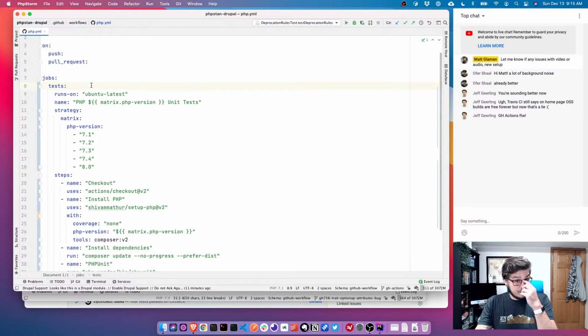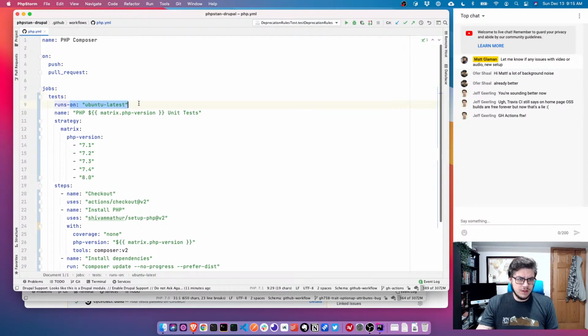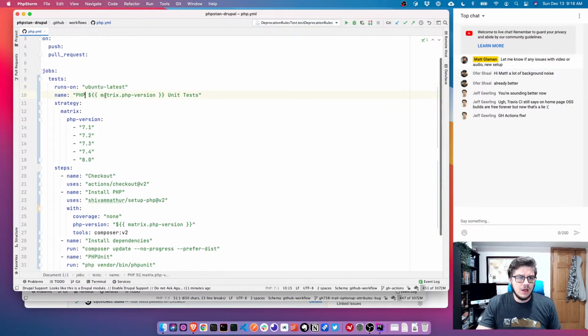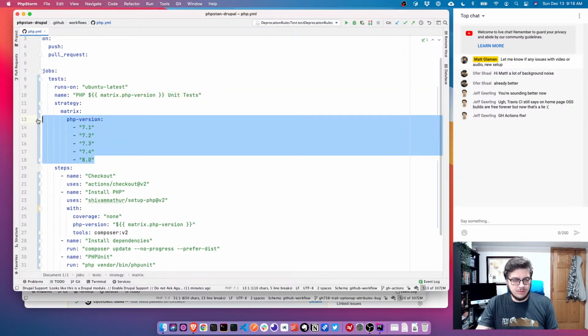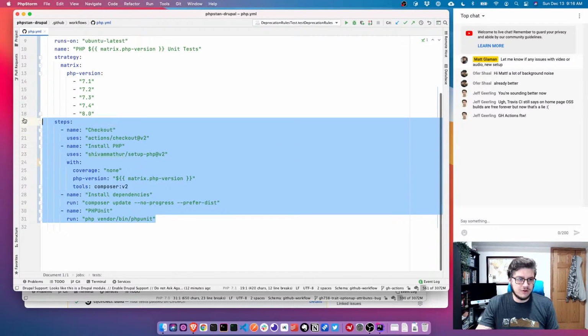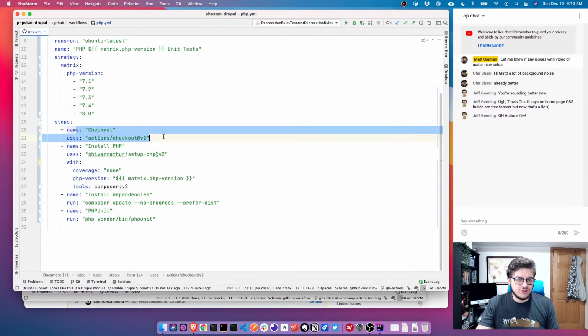So what this is doing here, it's going to run on Ubuntu latest, which I should probably change to be a specific server version, because I think right now it's on 18 and it's going to be going to 20. It sets the name of the build to be matrix.php version unit test, so that way you know some more information about the test that's run, and that pulls from this variable right here. So the matrix is going to create different build pipelines based off the matrix information, and then each matrix will use these steps. So it's going to first check out the repo.